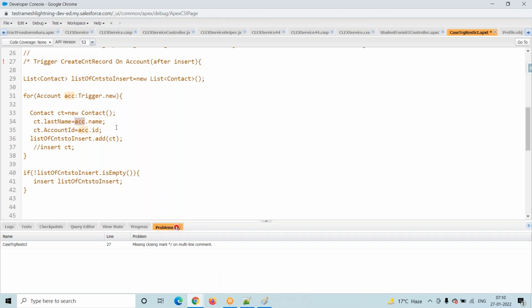Then the next one is what? We have to create a contact record. For which account? See, suppose I will not add this line, then what will happen? It will create a contact record, but it will not link to this account. Our target is to link to this account only, right? For this account only, we have to create a contact record. That's why this link is very important.